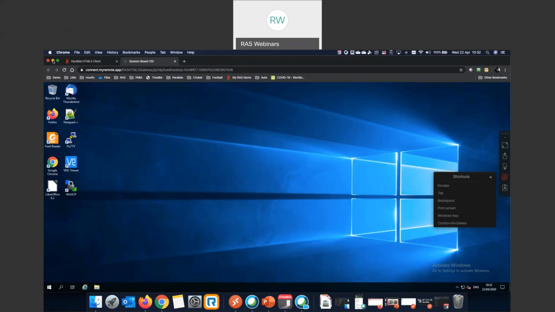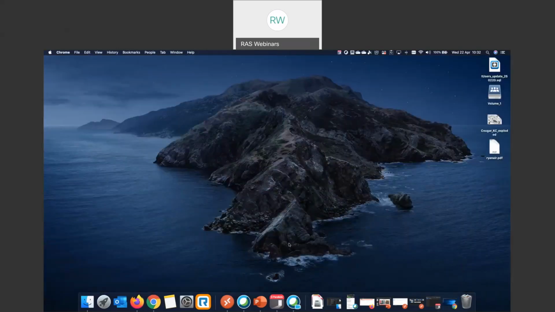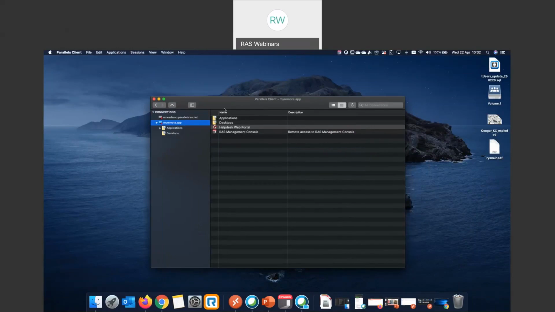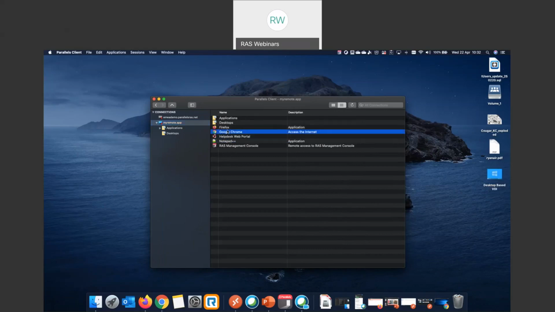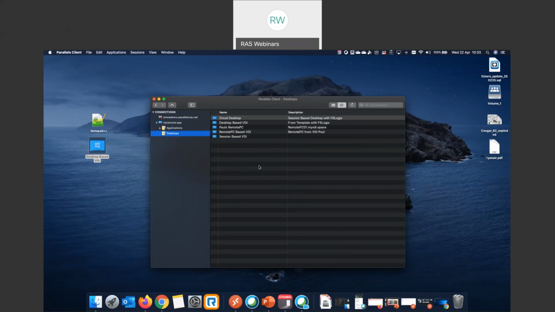Okay, so let me minimize that and bring up this client here. So if I connect here, I'll just do a quick refresh. You can see the new applications that we've deployed. I can just go ahead and launch them from here, or as a user, and this can be done as administrator as well, I can send that shortcut to my desktop. And here's one that was automatically created when I logged in. So access to desktop-based VDI, but I might also want to look at or create a shortcut to my remote PC. Not that one, this one.